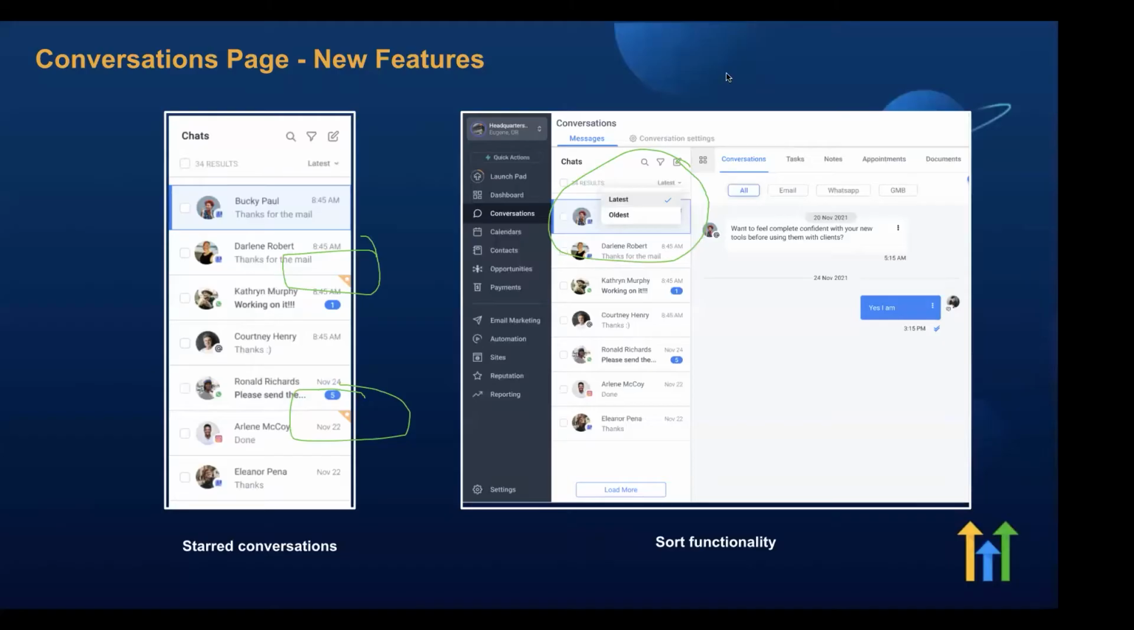And the fourth one is that we're also adding sort functionality. You can sort conversations from latest to oldest and vice versa. You can also do this in combination with the filters, so you can apply a filter and, based on that, sort the conversations. These are the major updates coming under conversations.